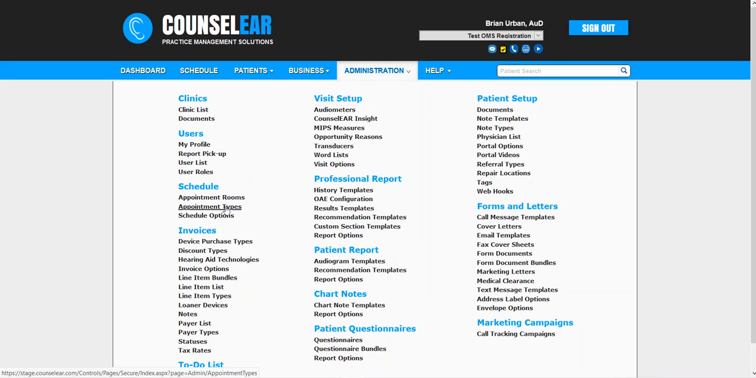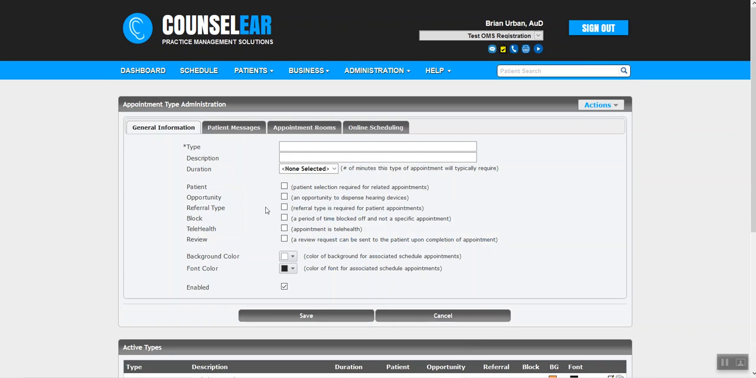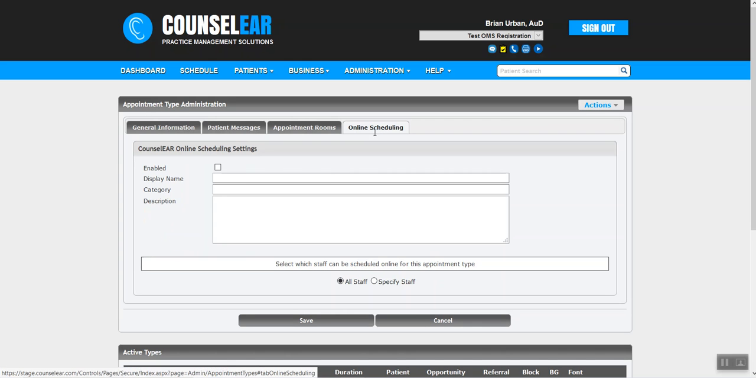Within each appointment type, I should say, there is the ability to define a specific category within each. So not right now, we're in the appointment type administration. I'll click over here on online schedule. This is where you can activate or deactivate specific appointment types for online scheduling, right? So you can say whether or not a certain appointment type is available through online scheduling. But within that, you can define a specific category.